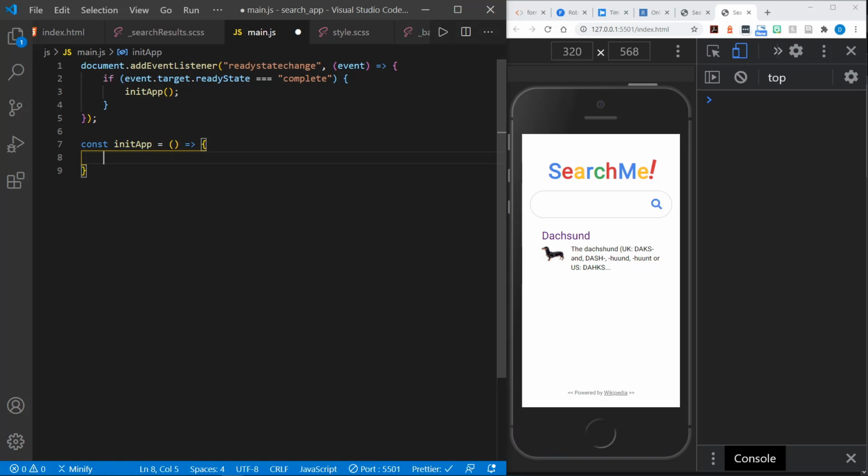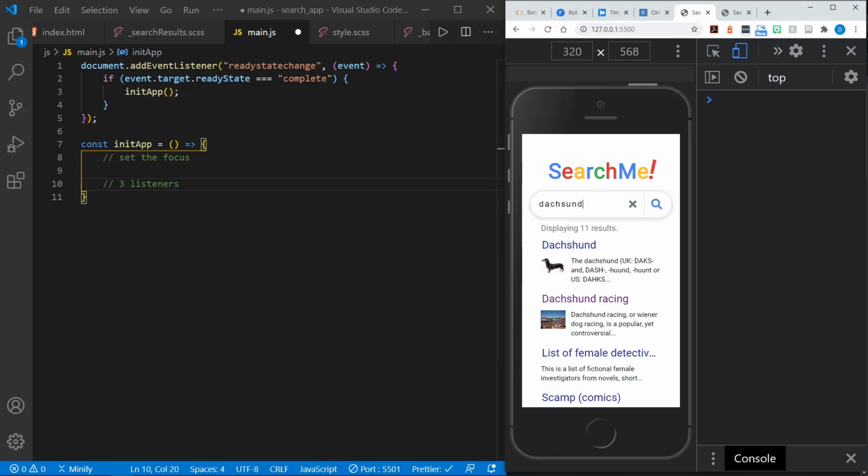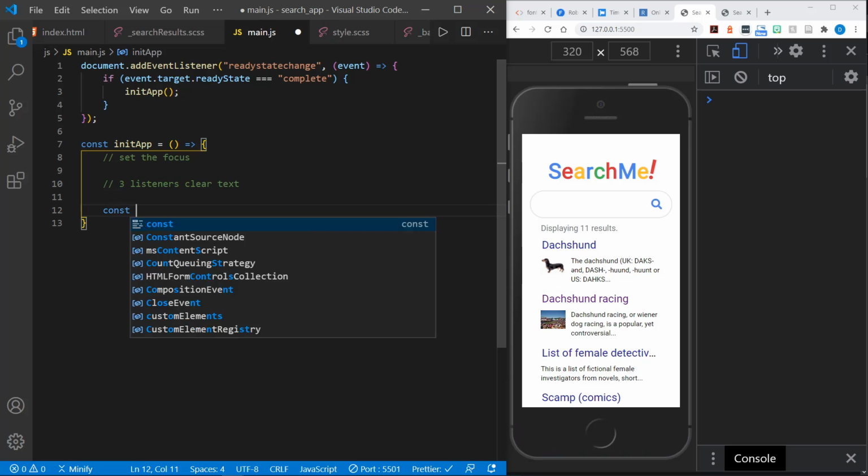And now inside this initApp function, we're going to set the focus immediately on the text input. And besides that, we'll have 4 listeners, and we'll have 3 listeners that we apply to the DOM that have to do with the clear text button. And if I come back to our working example, that is when we start typing, this X appears, and when we do not have anything there, it disappears. So these 3 listeners will all be about the clear text. But then we'll have 1 listener on the form.